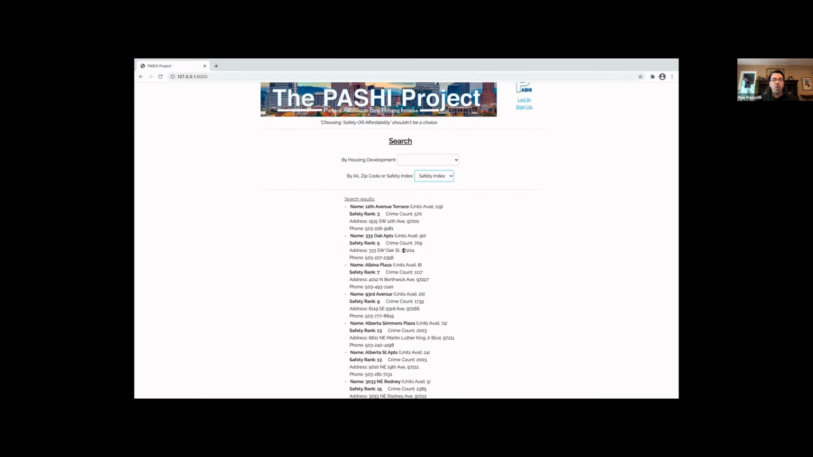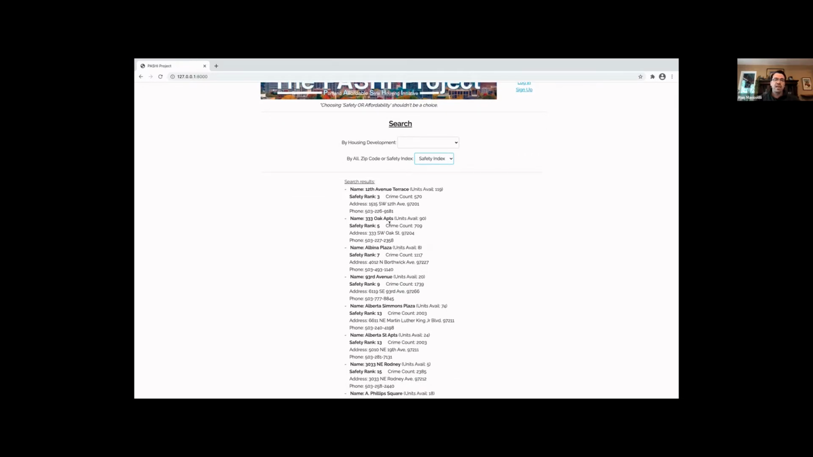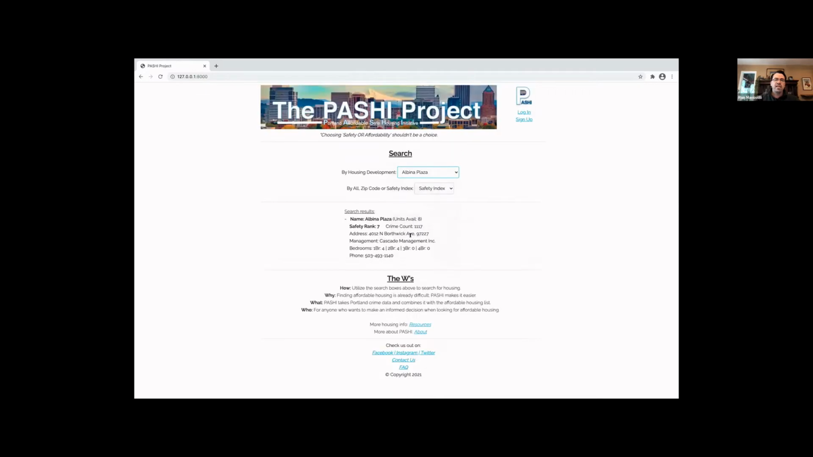If they want more information on, let's say, the Albina Plaza, they can come up to the Albina Plaza and get more detailed information when they select it. In this case, it gives them a little more information on the number of bedrooms and the management that's there as well. It also, of course, gives them the number of units that are available there. So this is for anonymous users.